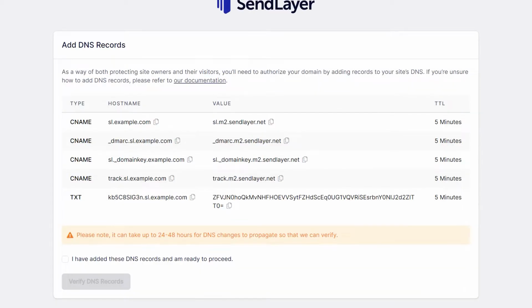SendLayer will then generate the following types of DNS records for you: CNAME and TXT. Each of these records has a hostname, value, and time to live that is specific for your domain. You'll need to add this information to your site's DNS settings for each DNS record that SendLayer provides. To do this, you'll need to open a new tab and log into your name.com account. Be sure to keep your SendLayer account open on a different tab, as we'll need to go back and forth between them when pasting the new records into name.com.